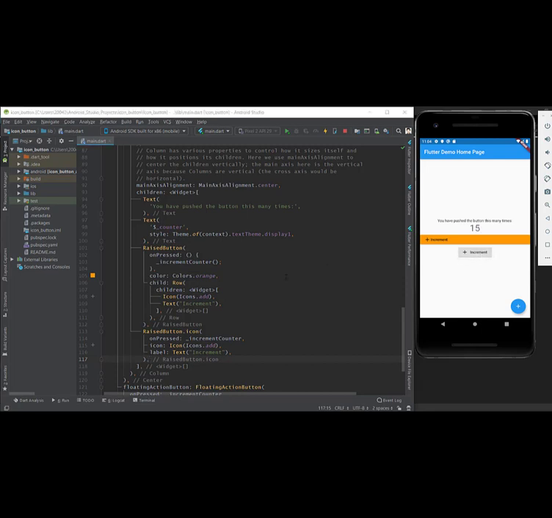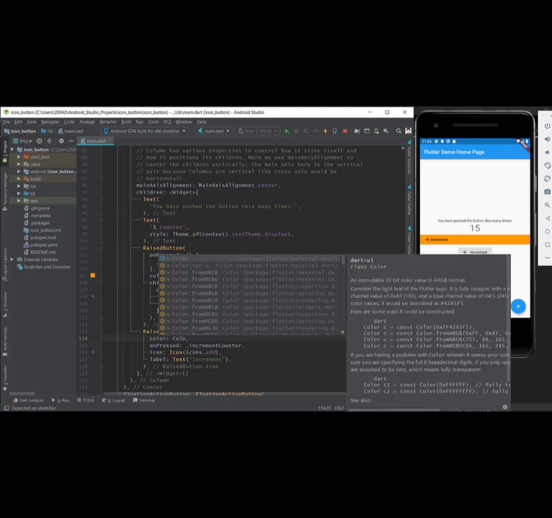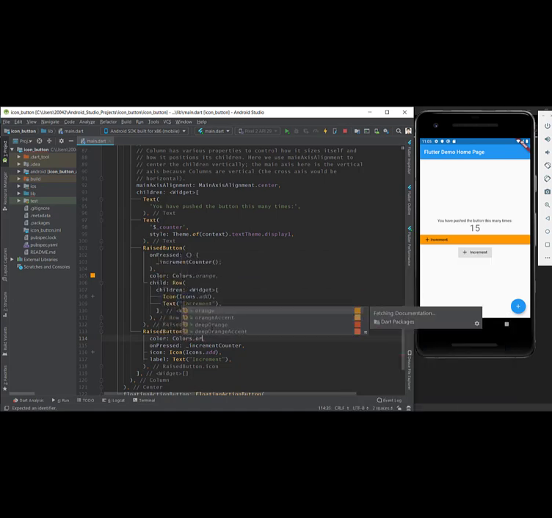This one, let's make the color like that one, Colors.orange. Okay, now we have the same button, but it is much easier to define this button compared to this one. This one has more elements to it.